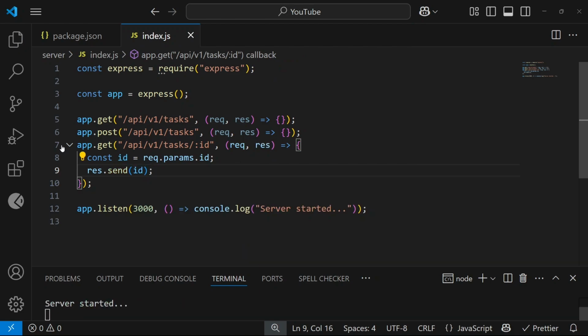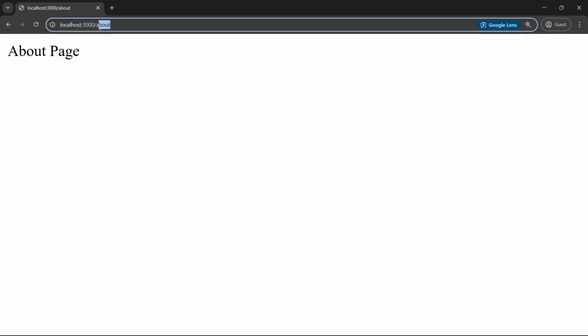To see this, we're going to send a response with the ID, and we're going to save our file and head to the browser. So in the browser, if we go to /API/v1/tasks/an ID, let's say we give it 1234, and if we press enter, we get the ID returned. So later on, we're going to use this ID to manipulate our database.